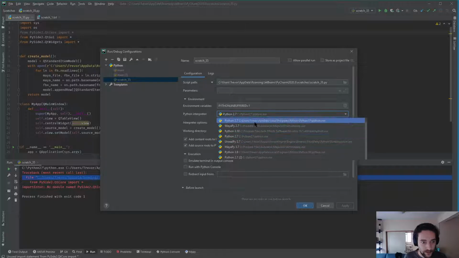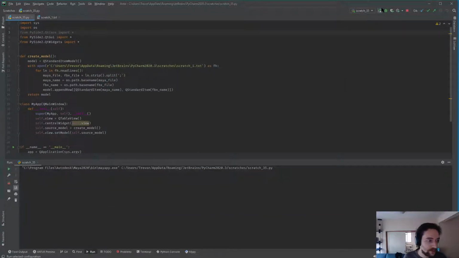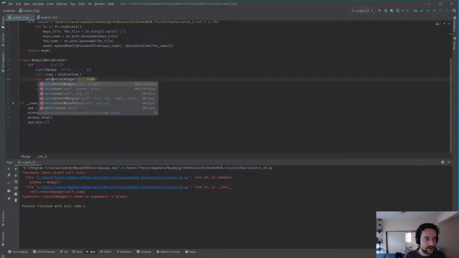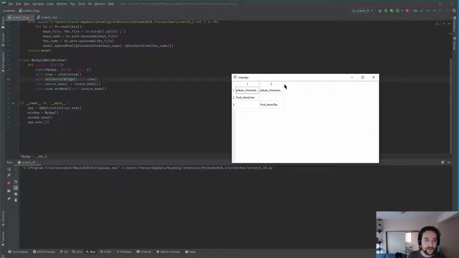I'm not running with the right Python. Maybe this one? Yes. Oh, sorry, I need to call setCentralWidget, of course. Right, so that's the initial setup with the FBX file on one side, the Maya file on the other side, and then some of them are missing.